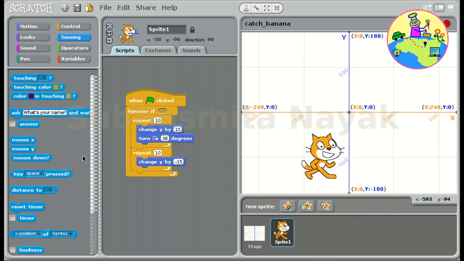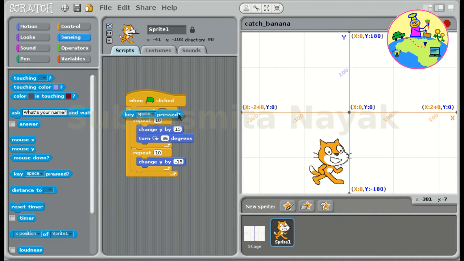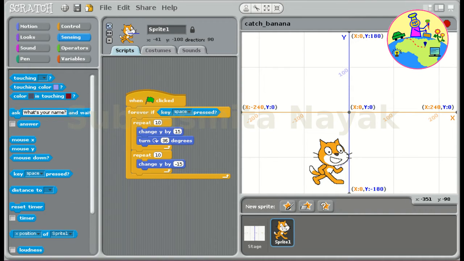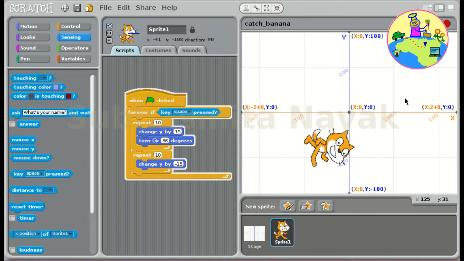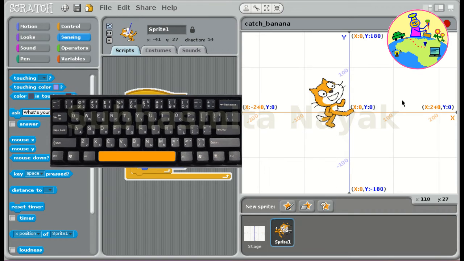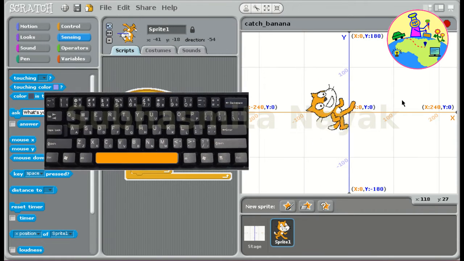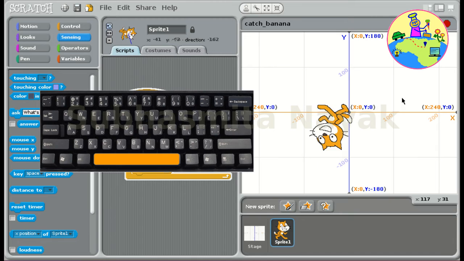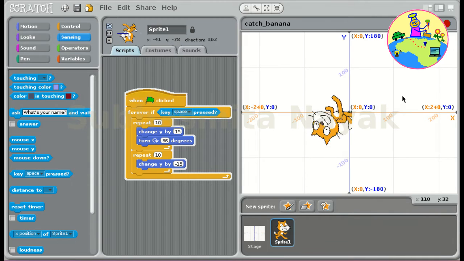Now we will take the key pressed block from the sensing category to take the space button as user input and put it inside this if condition. Now when we start running this code, the code will always look for the user input, that is, the space button from the keyboard. Now it jumps when I press the space button.